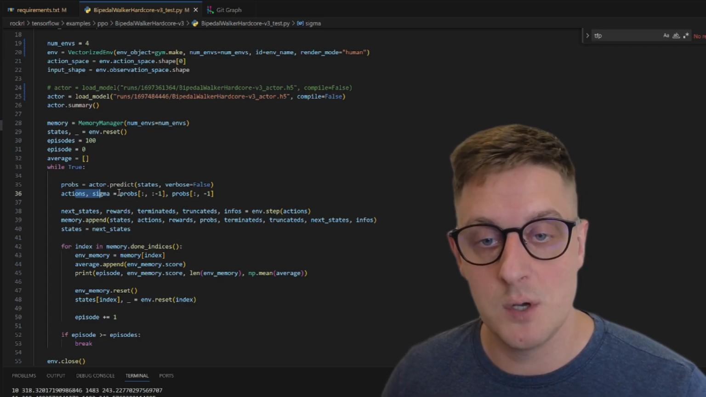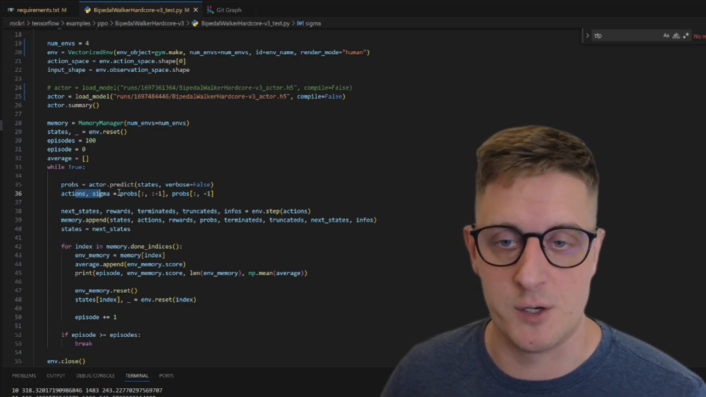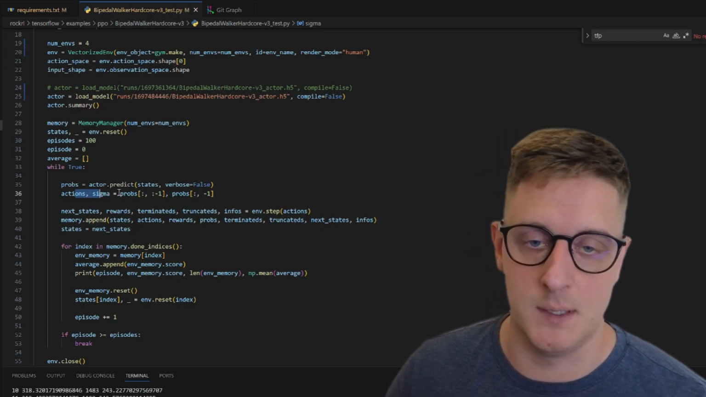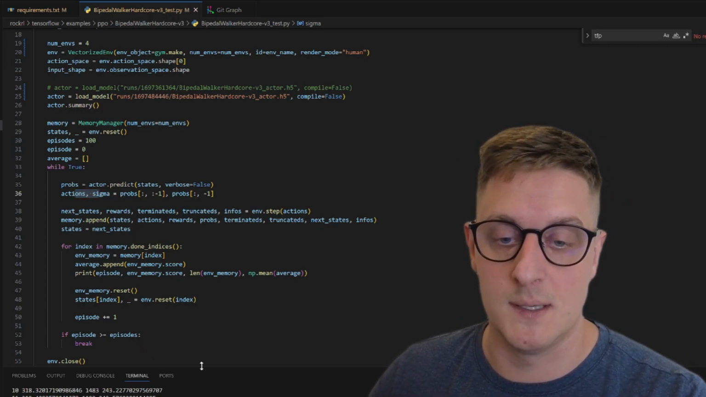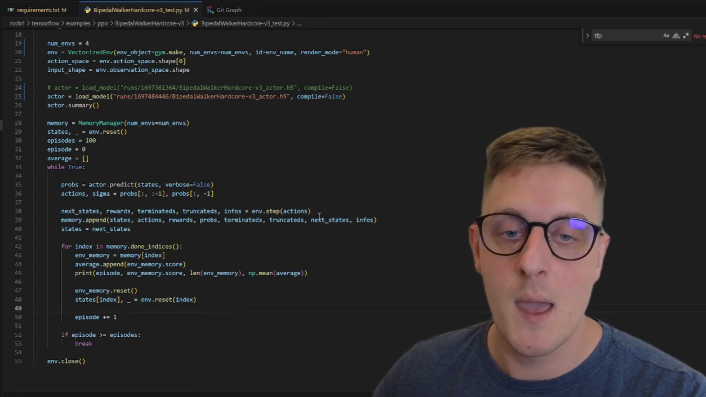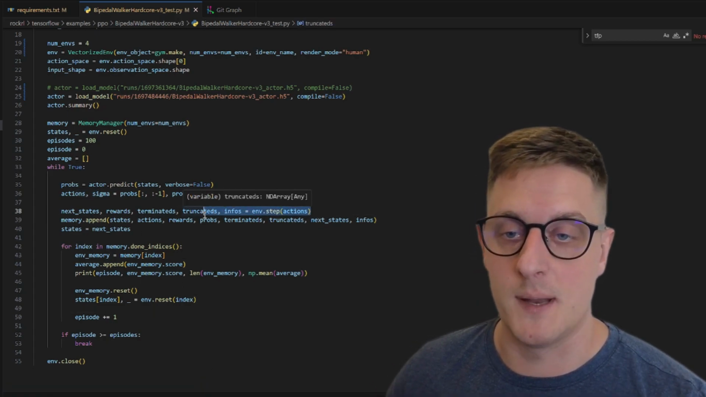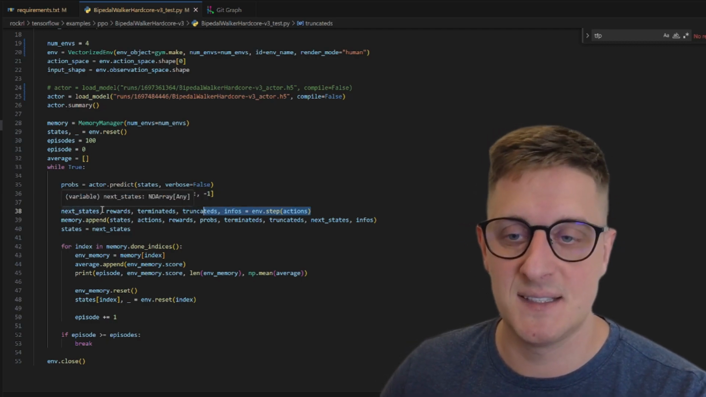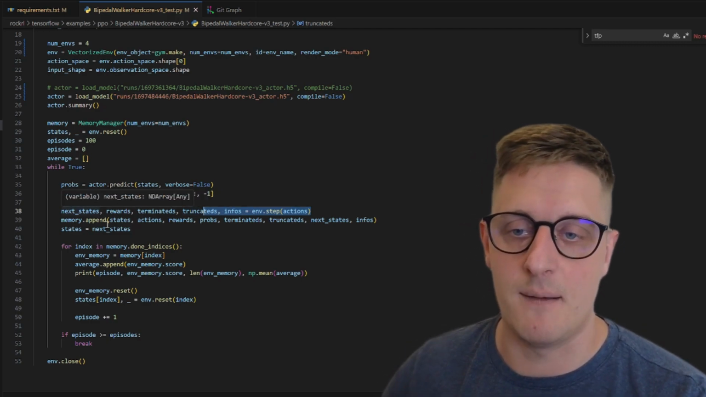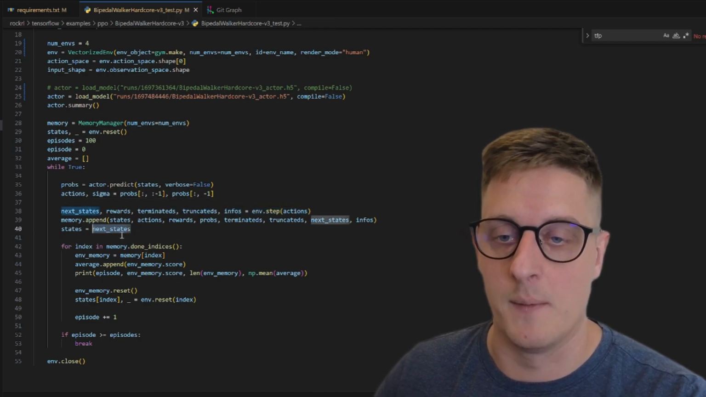And if you would like to know what this means, we need to go into the training code, which we will do after we finish this one. But it won't take a lot of time. So let's continue. So I'm running the step on the actions that I received from my model, and I receive next states. I save this stuff into the memory and I move on.